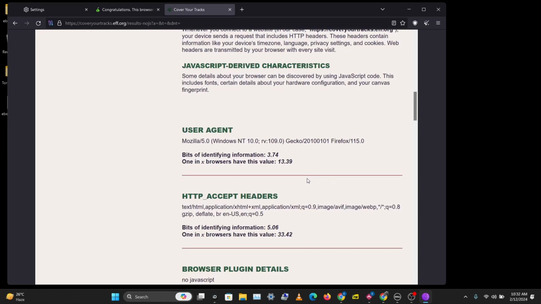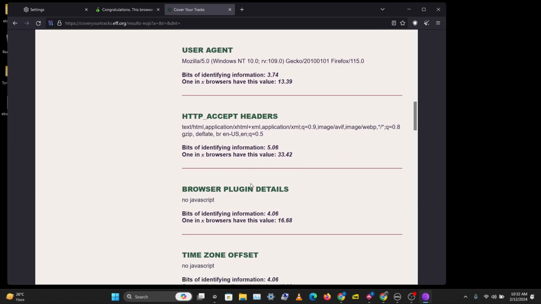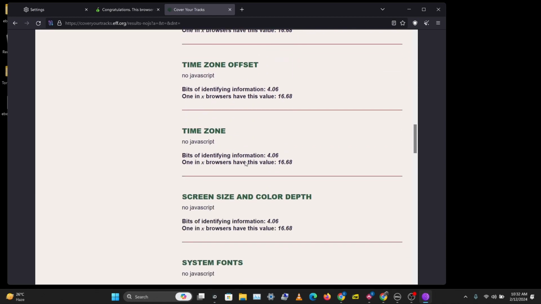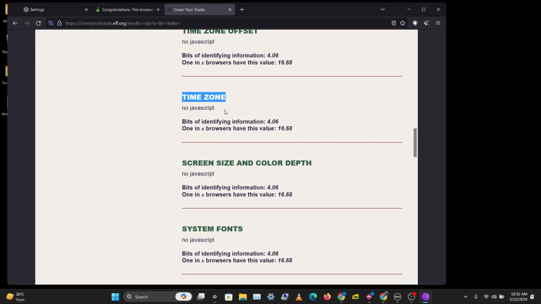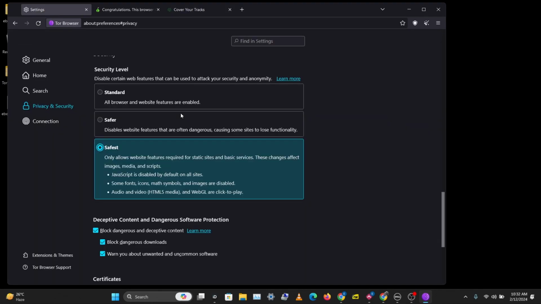So let's scroll down and see some of these things here. One thing that can really leak your information is time zone. Trackers can collect your time zone and know your location. So we have this disabled, and we are not leaking our location. And yeah, that's how you set up your Tor browser for maximum privacy and security.